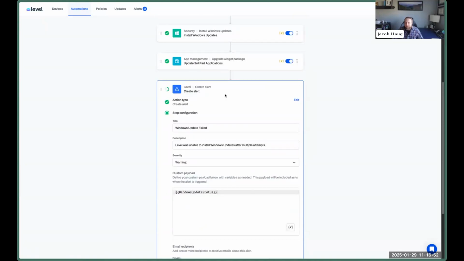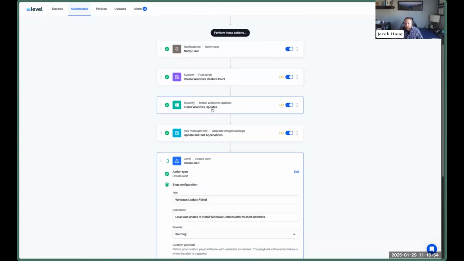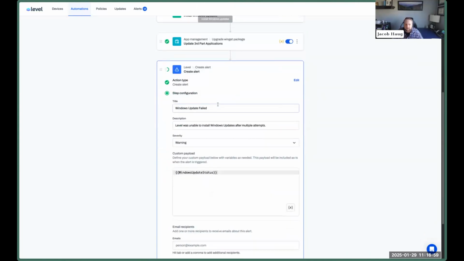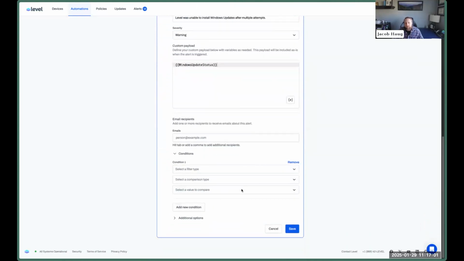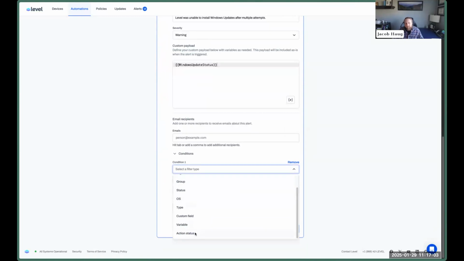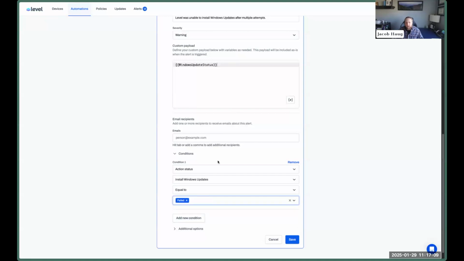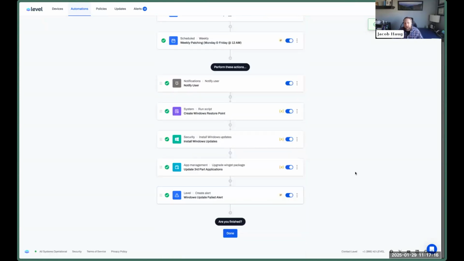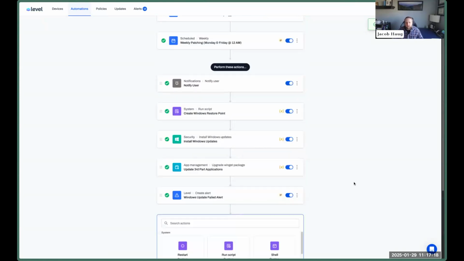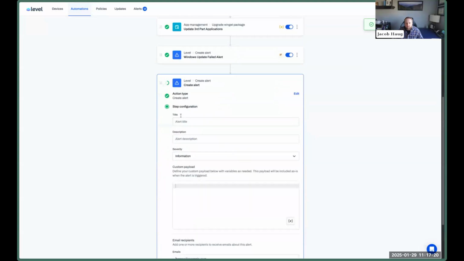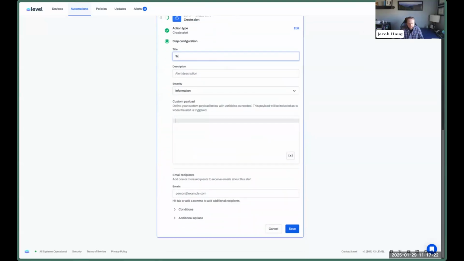But we don't want an alert to be created every patch window. We only want an alert to be created if this install Windows Update action fails. So again, we can use a conditional for this. And we can say if the action status of install Windows Update is equal to failed, only in that case is Level going to create an alert for this device. So now we have one, if there's an issue with Windows updates, we can do the same thing here for third-party software.